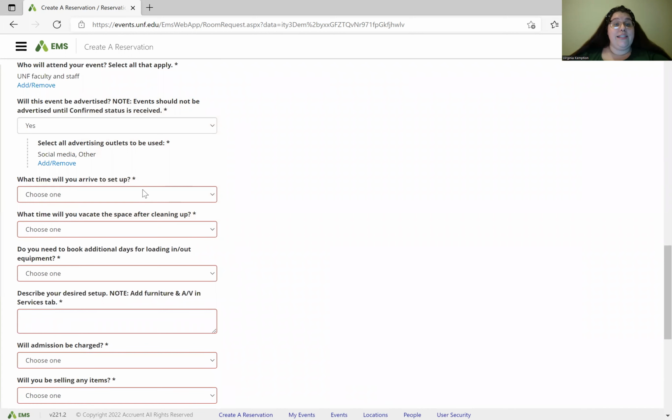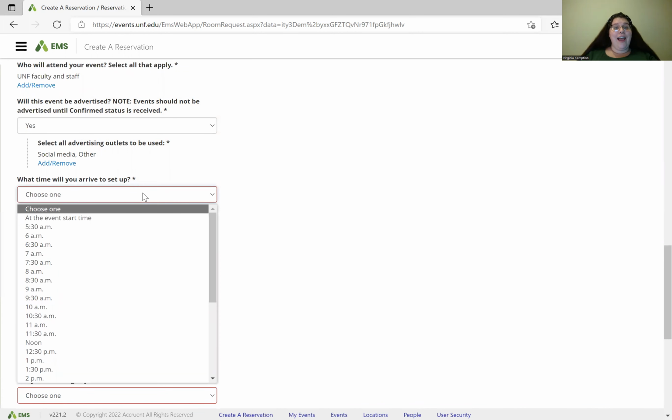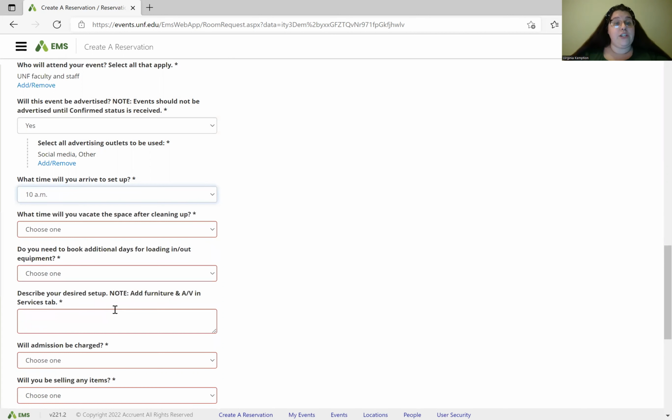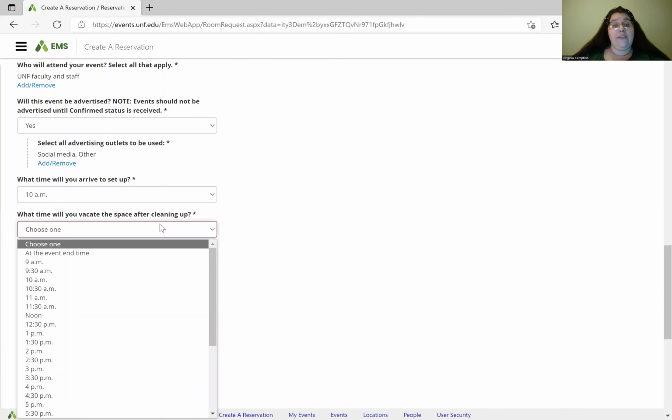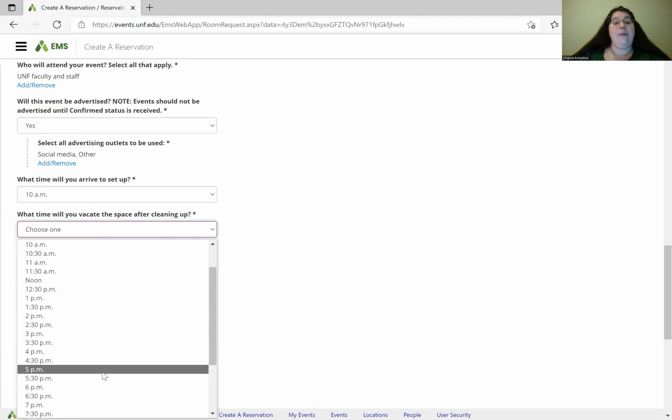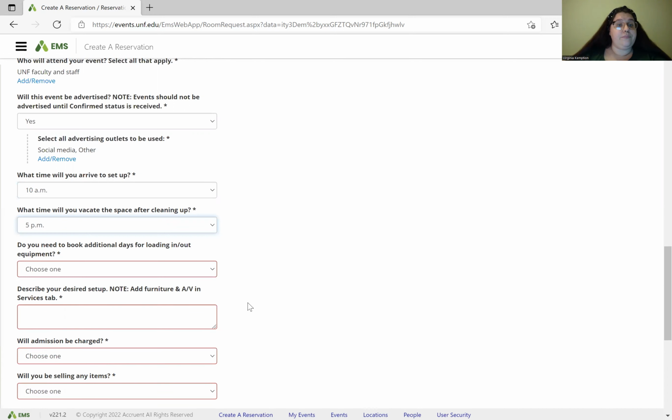What time will you arrive to set up? This is not your event time, but more so how early before that event time you want to arrive. So for instance, if I was doing this from 12 to 3, I would maybe want to arrive at 10 a.m. to do some tabletop decorations, things like that. And then how long after will you vacate the space after cleaning up? My event ends at 3. I think I'll be able to be out by 5.